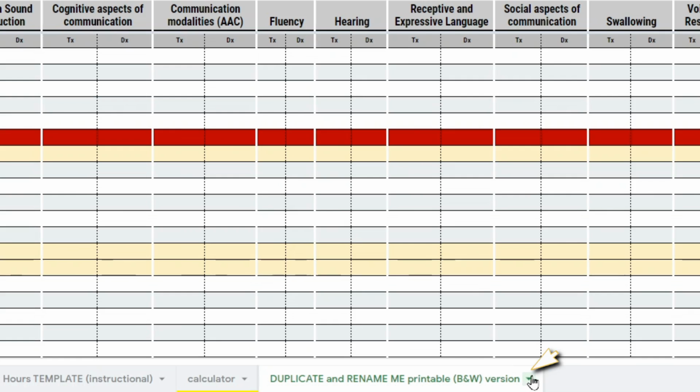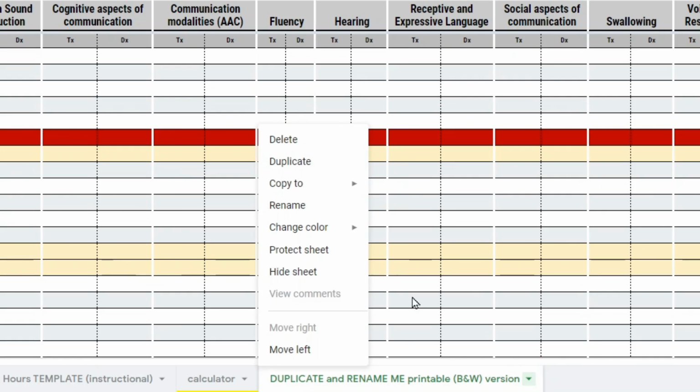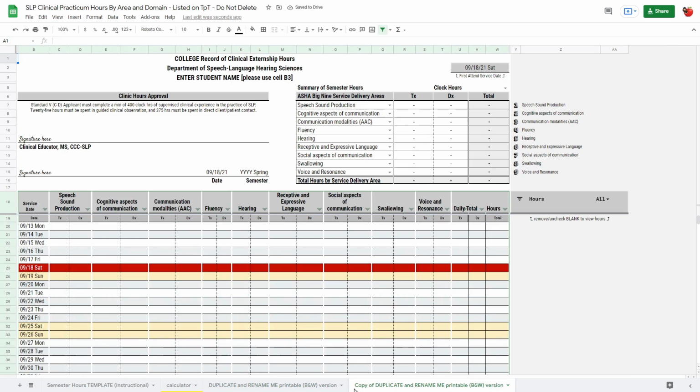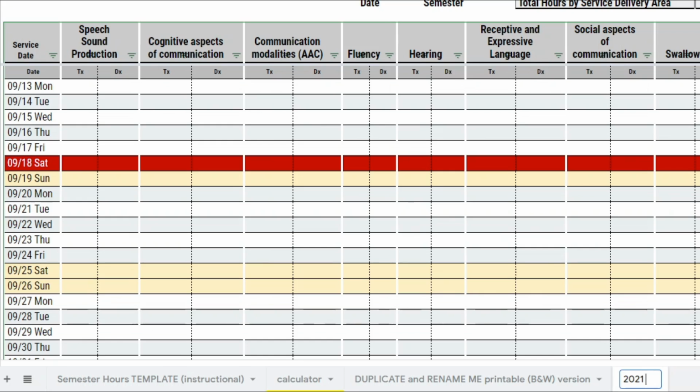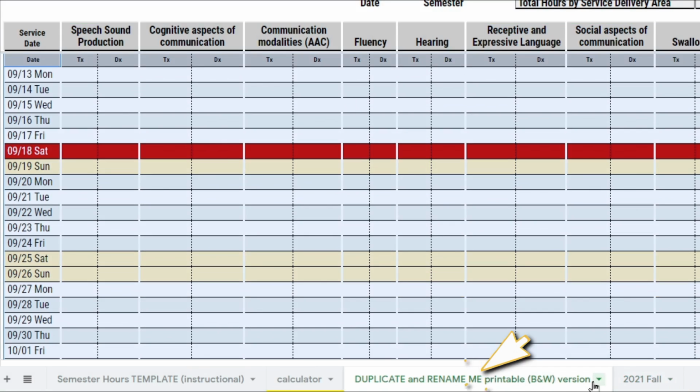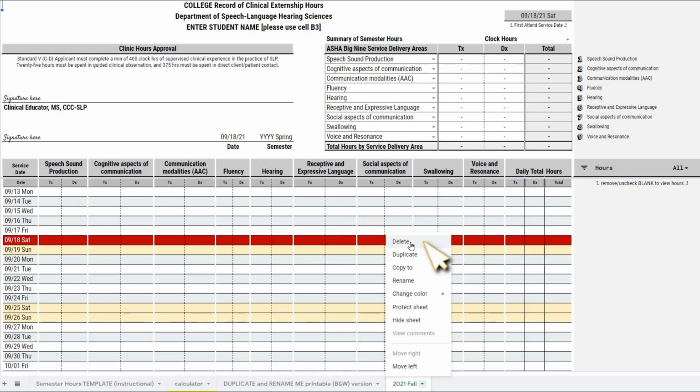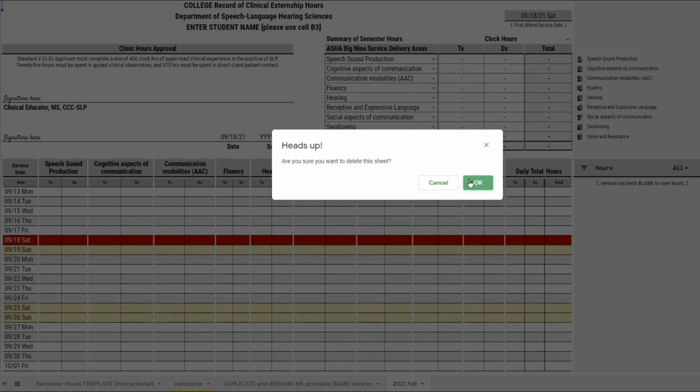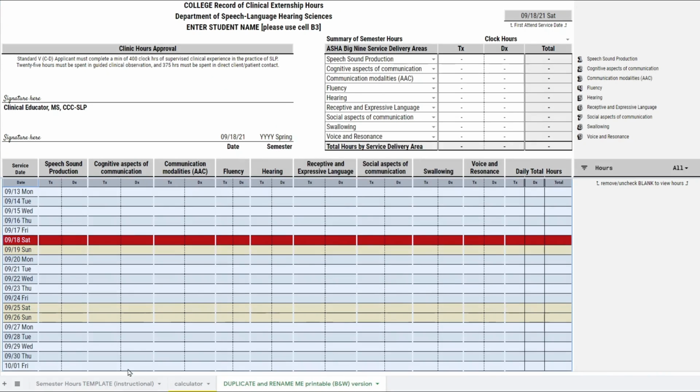And to duplicate this sheet, just click on this down pointing triangle and do duplicate. And rename it. You can use this tab here to duplicate your sheet each semester and keep all of your semesters in this one file. I'm going to delete this sheet for now. And that's it. That's everything there is for this clinical practicum hours template.